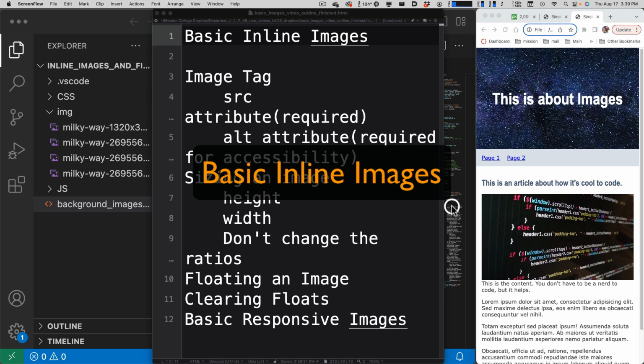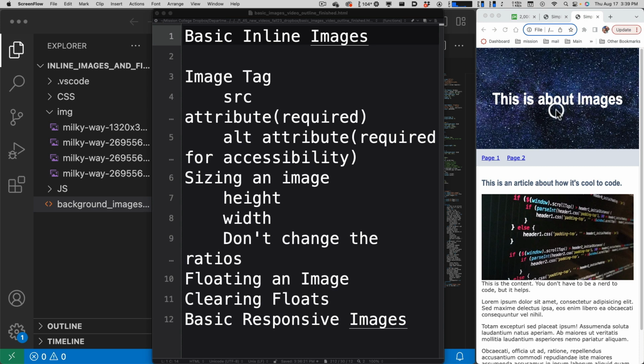All right, hello again. So in this video, we're going to go over basic inline images. I think you've already seen how to do background images, but it depends on the order that I'm putting these videos in, of course. But we're going to assume that you've done that. You may see it a little bit slightly different if we're doing them in a different order. But this one's about inline images.